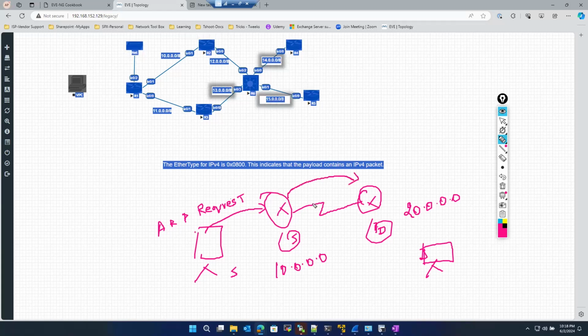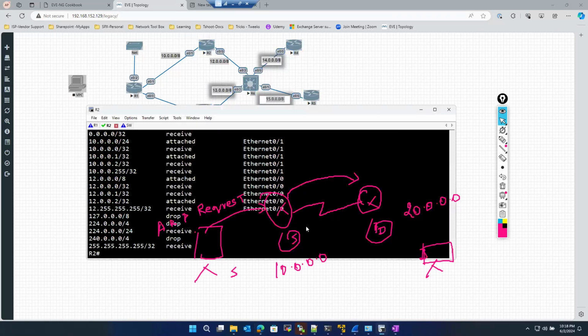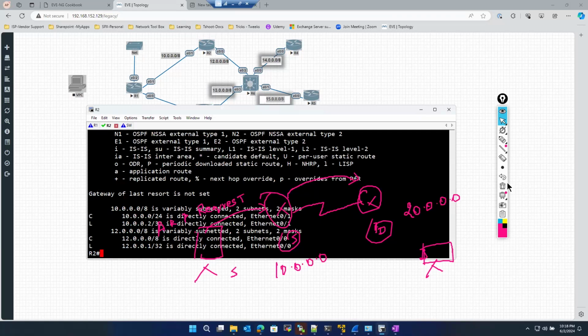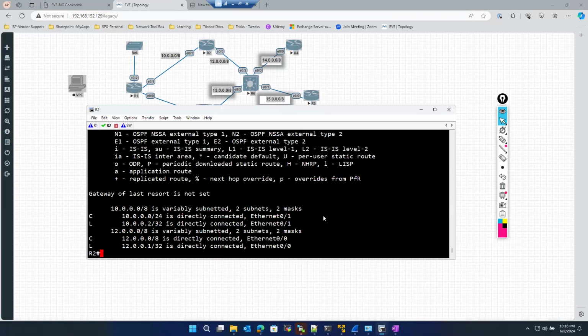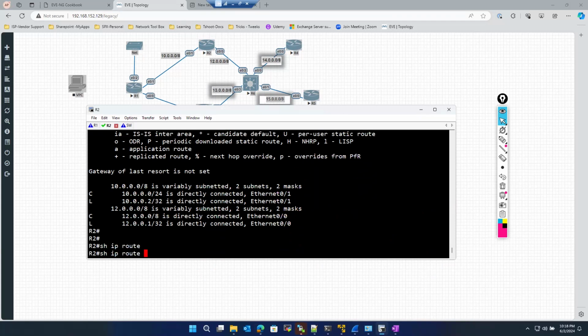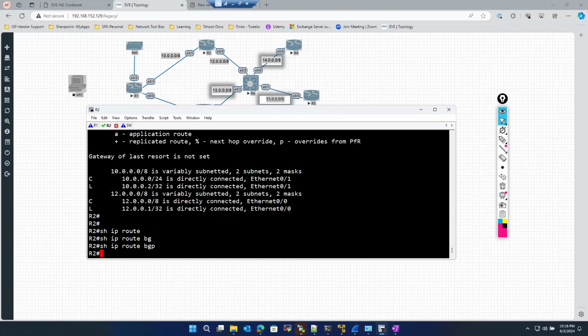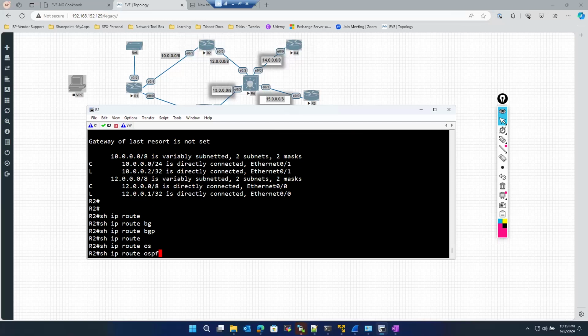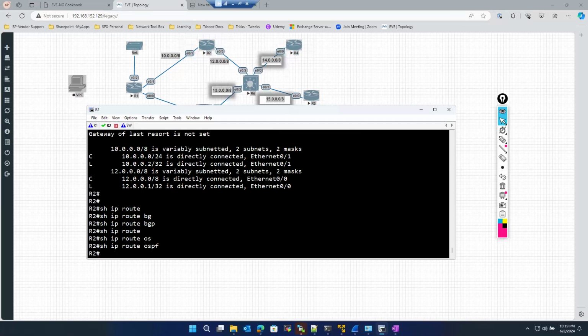Then again, this router is going to do an ARP request because it is going to check inside the routing table. If you are running multiple routing protocols, you will come to know that for every protocol there is a routing table. If you give show IP route BGP, I'm not running BGP here. So show IP route OSPF, I'm not running OSPF here.